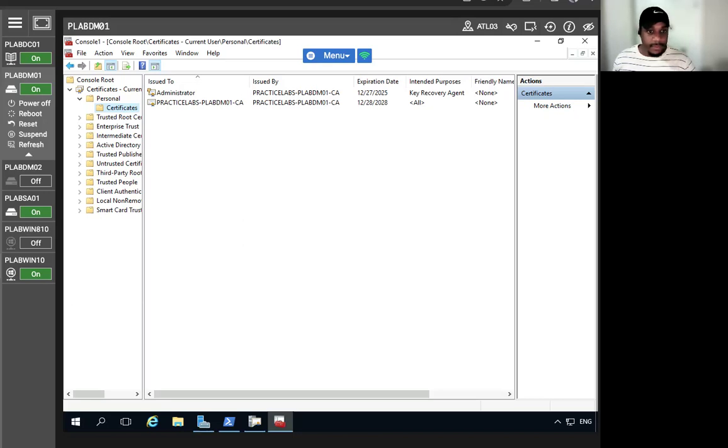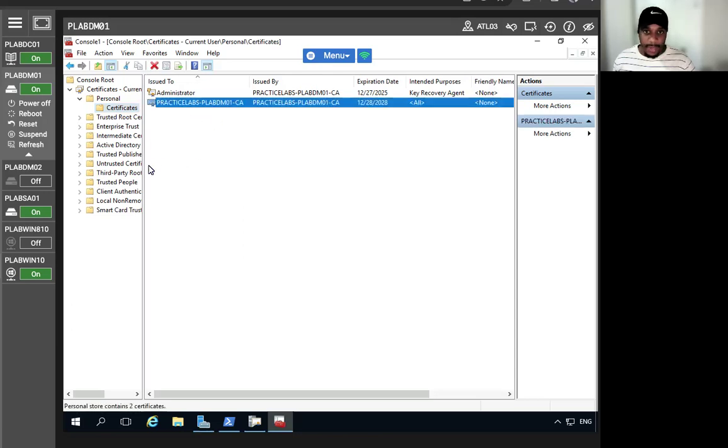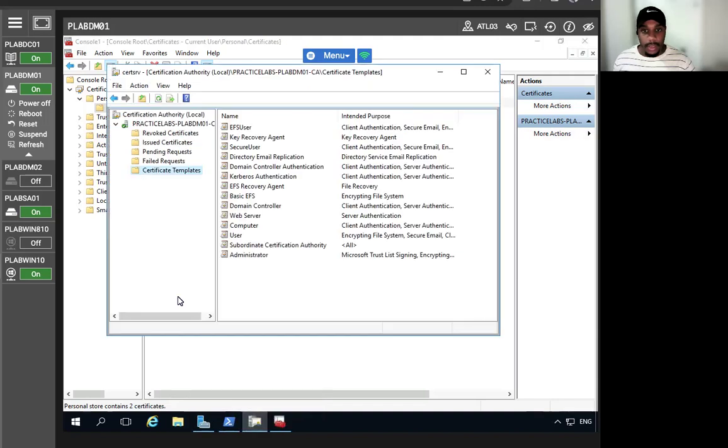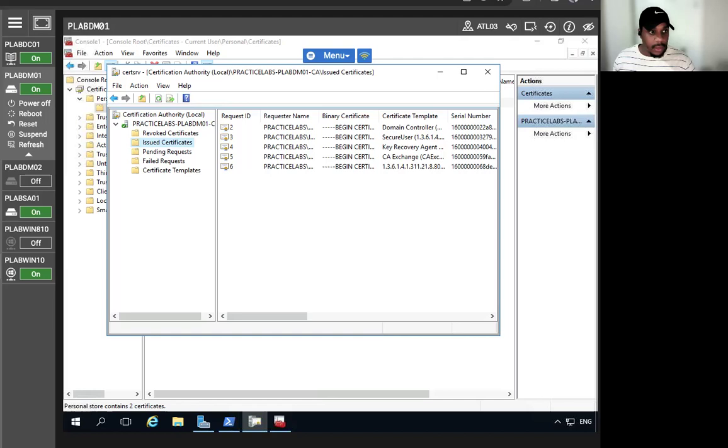Now, perfect. So now what we're gonna do is, we notice that now a second certificate has been added to the list, right? For the certificates here under personal and certified users. All right, so now let's see, restore certification authority here, then issue certificates. All right, so let's see the requester name.